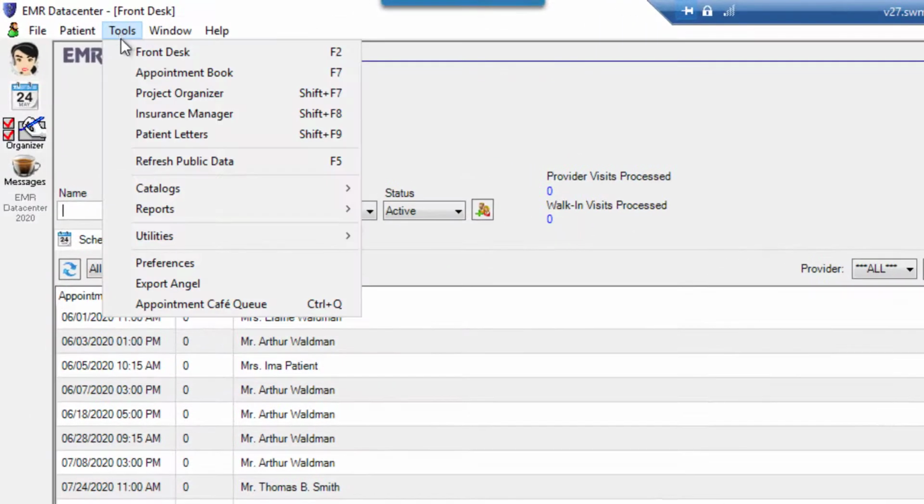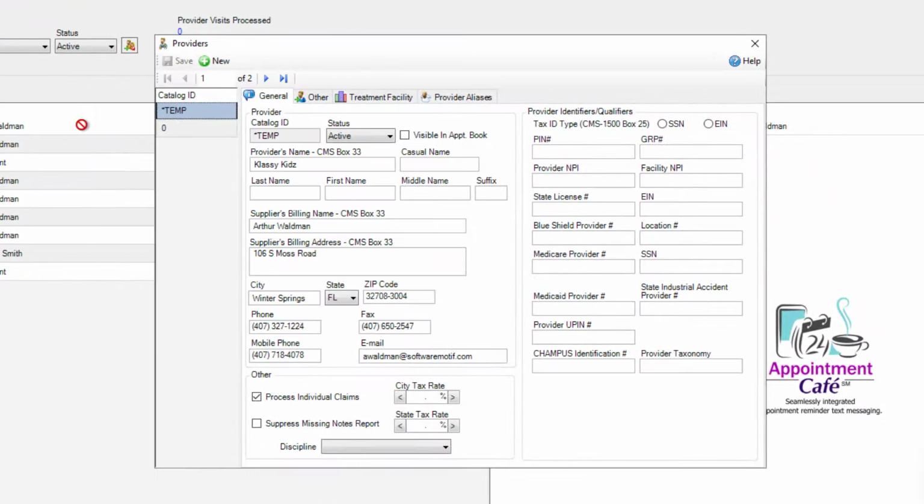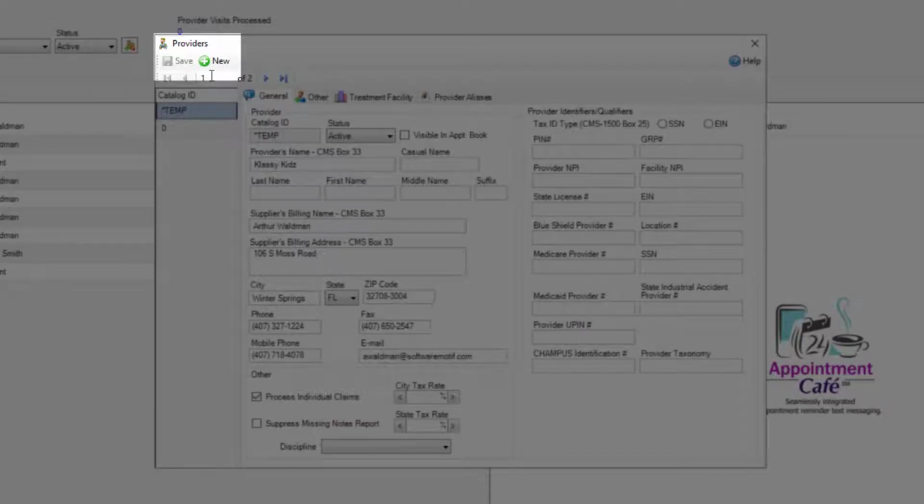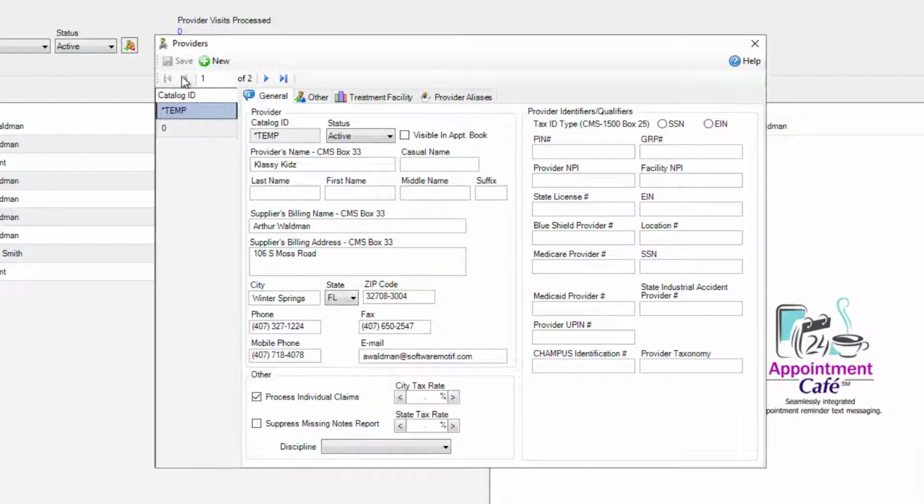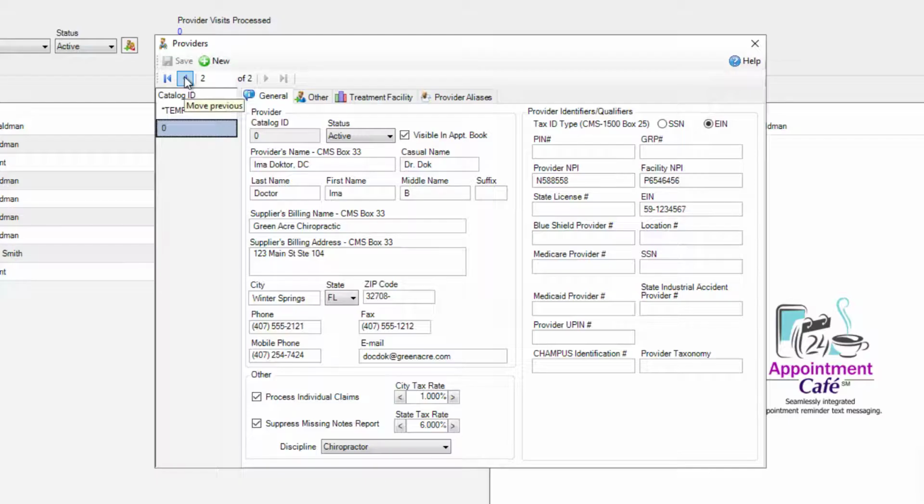Click on Tools, Catalogs, Providers to open the catalog. Here you will see the Save and New buttons. Next are the navigation tools. Use the left and right arrows to scroll back and forth through the providers. The right arrow with the vertical line moves to the last provider, and the left arrow with the vertical line moves to the first provider.